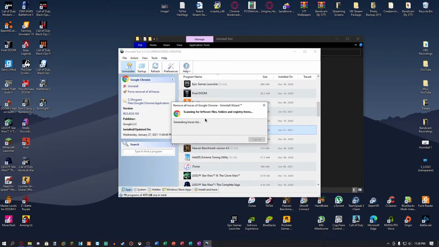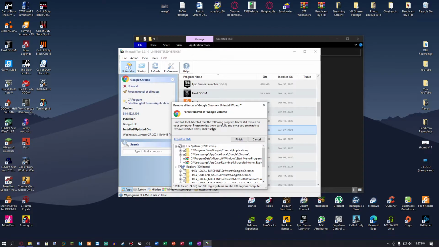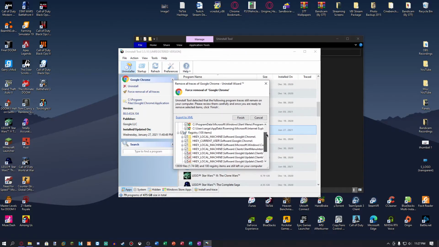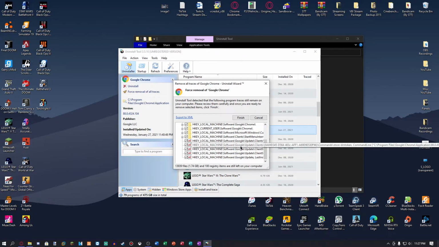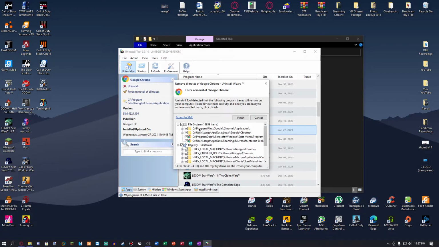Because when you uninstall an application, all it does is remove the files and stuff that are built into Windows or the registry to make that software run. The generating traces list can take a while depending on how big the software is, so just keep that in mind. Once this pops up, you can go ahead and read it. This will pop up even if you right-click and click uninstall and not force uninstall. This will pop up sometimes. So you just have to go through and see if there's any other stuff and just click finish.